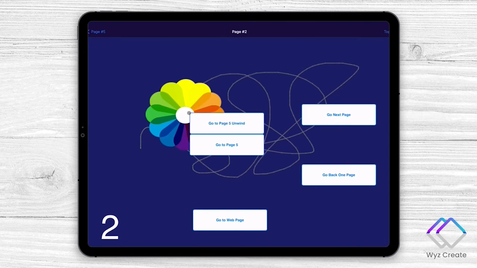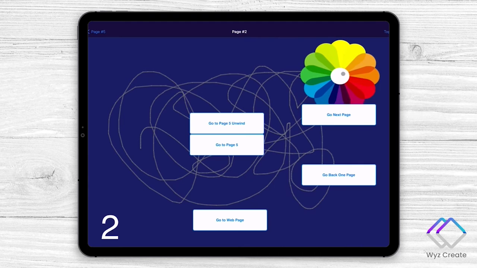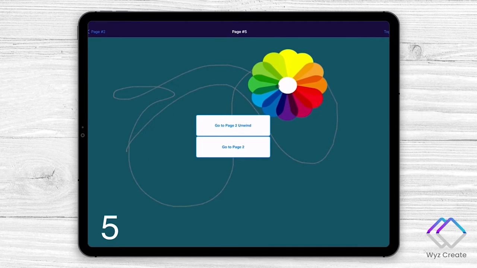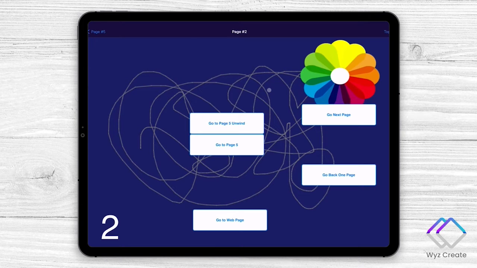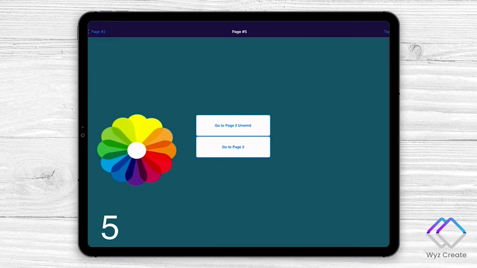So I want to show one more scenario here. Hope my image object isn't making you dizzy. I want to go to page 5, doodle here to prove something happened. I want page 2 unwind, which keeps my doodle. Now if I page 5 unwind from here, my doodle's gone. So let's take a look at why that is.